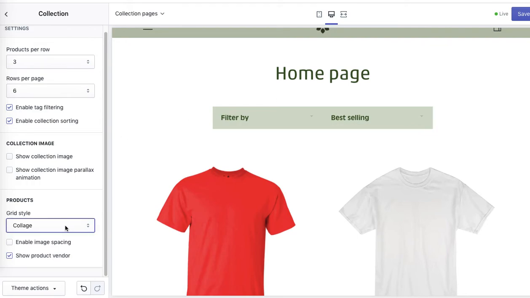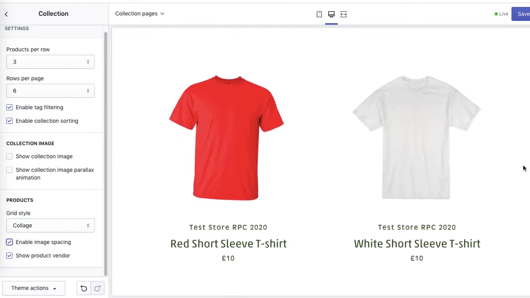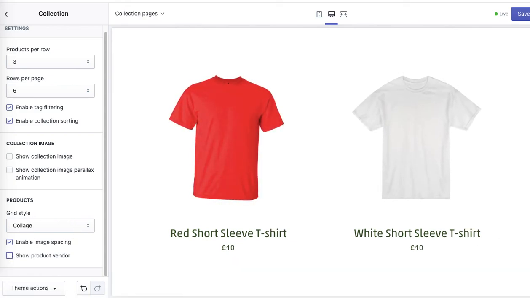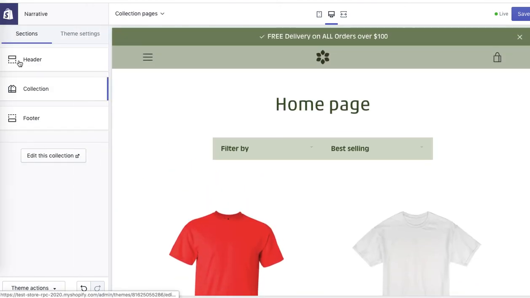You can also choose the style of the layout, so either collage or grid, so it's different display and you might like one over the other. And you can also enable image spacing to add more space between each product, and show product vendor on a collection page or not. So I'll deselect it, and okay, and let's see what else we can add it.